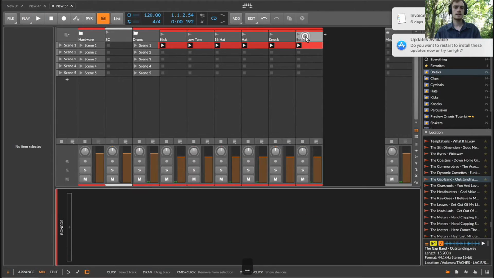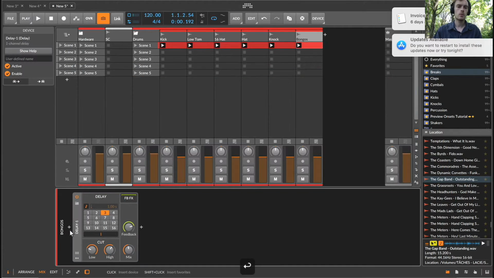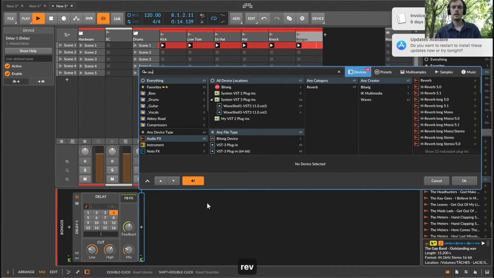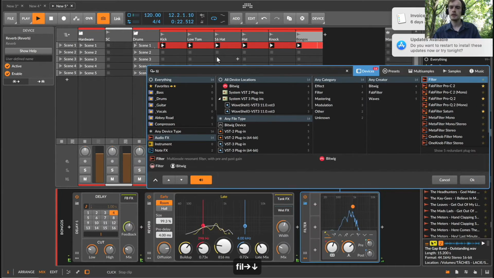Okay, let's see, maybe if I slap a bit of delay on here, we'll do one note delays, but we'll do it with 16ths. 1, 2, 3. That's quite cool. Bit of reverb perhaps. Try something with a filter.